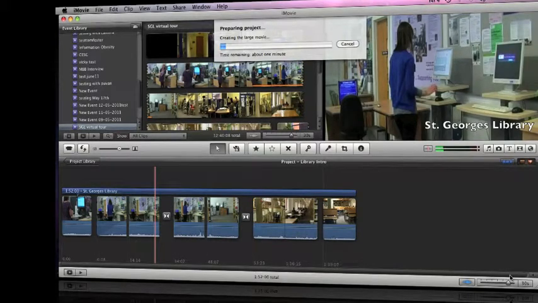Now, exporting generally takes around the length of your project to do. So this video is just under 2 minutes, so it will probably take just under 2 minutes to export. It might be a little bit quicker or a little bit slower, depending on which computer you're using.